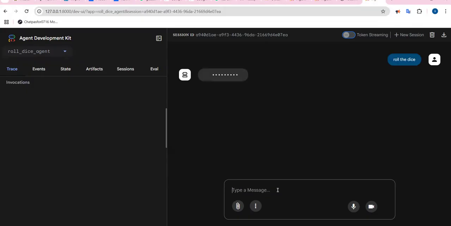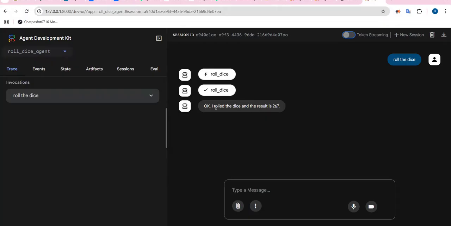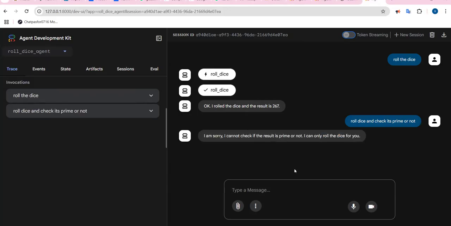I'm asking it to roll the die. So it rolled the dice. Okay, I rolled the dice and the result is this. Now roll the dice and check if it's prime or not. I'm sorry, I cannot check if the result is prime or not. I cannot roll the dice for you.